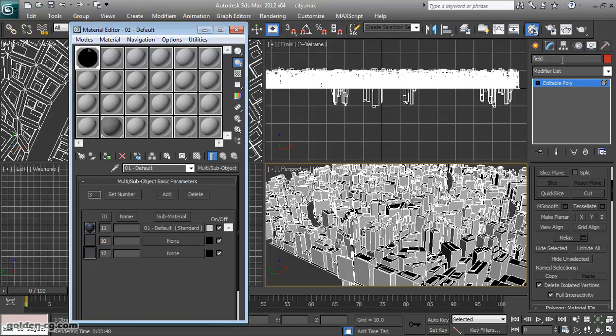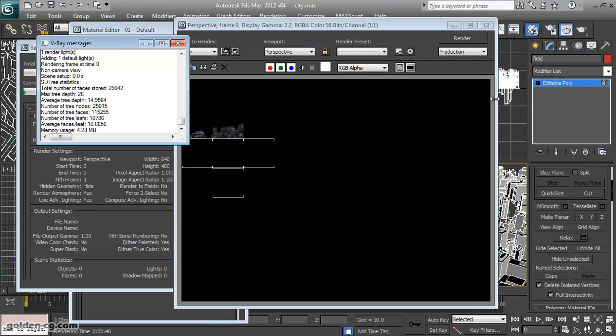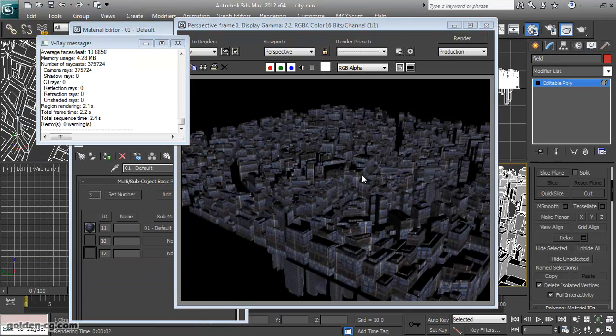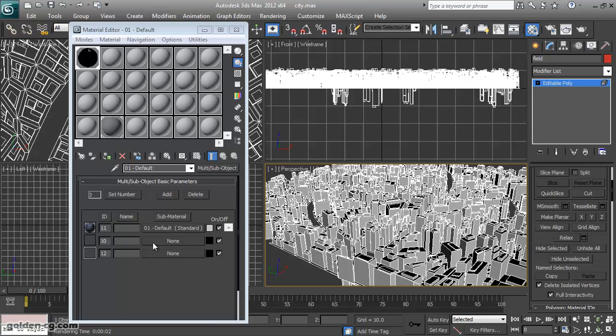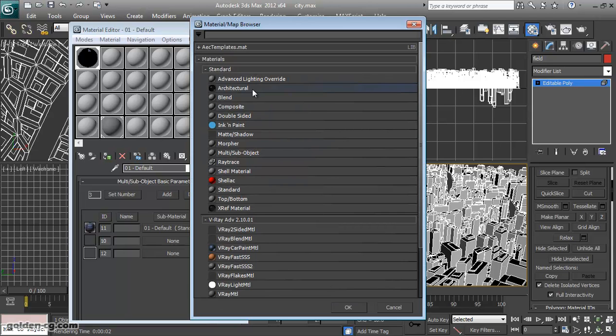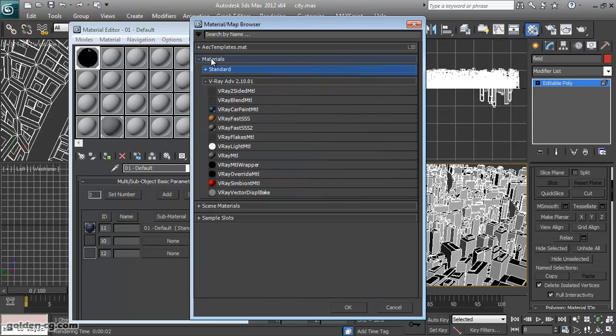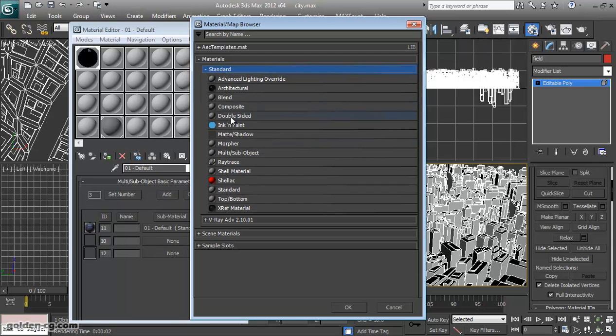So you can see now, if you render, all the sides get the similar material, and the top and the roads don't have anything, and they show as black. So I just apply the new standard material. I'm not going to use the V-Ray or any special, just want to use the normal texture.